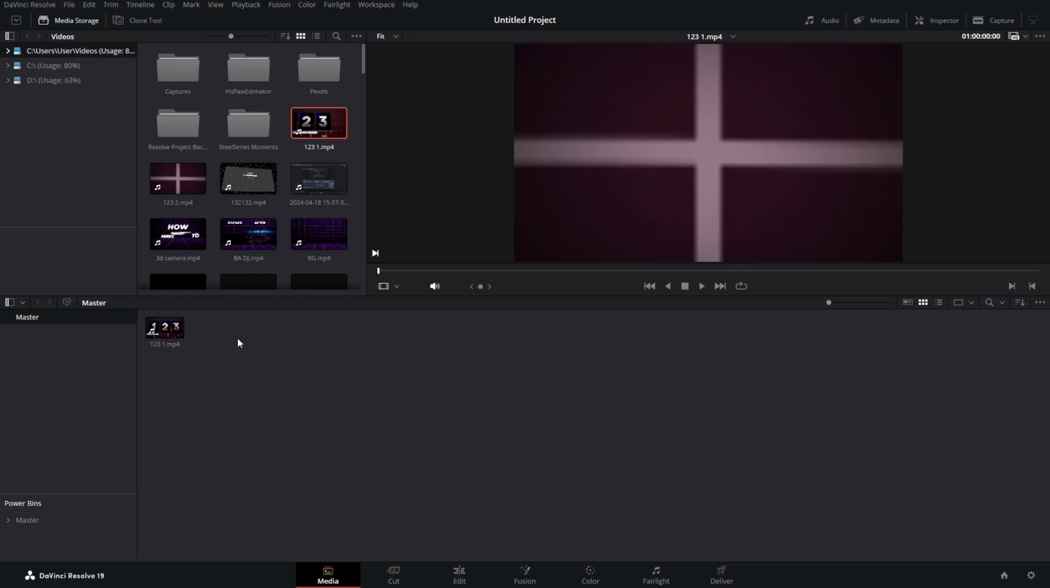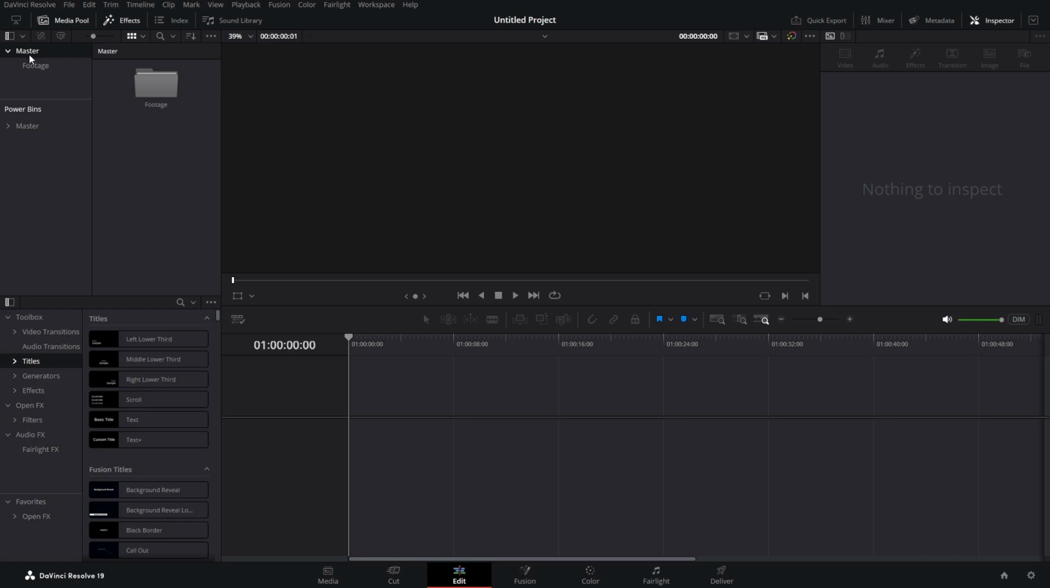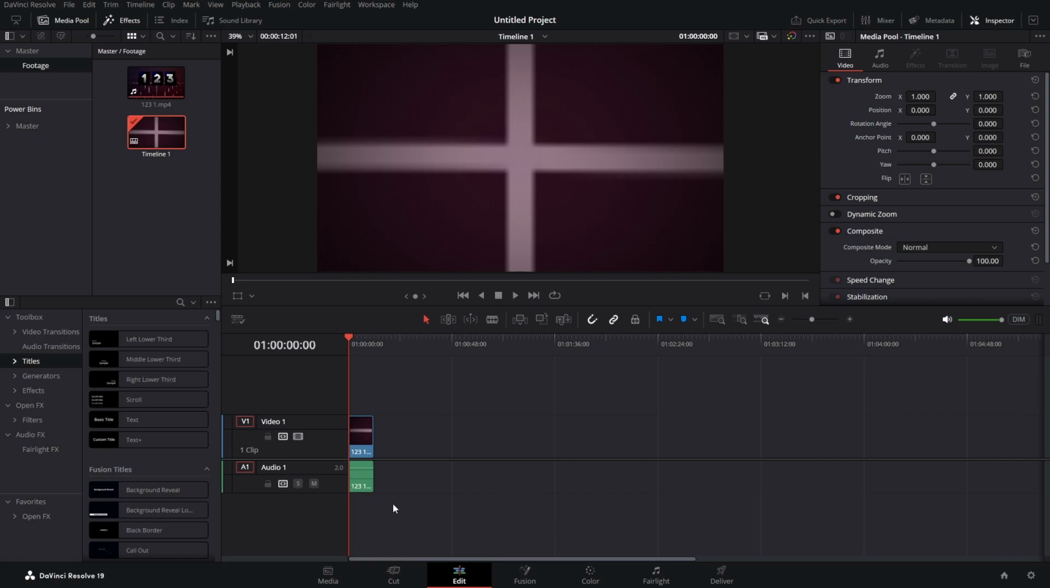How do we organize this media that we have added in? It's really easy. Right here, you right click and create a new bin. You can name it whatever you want. Let's name this one footage, and you can simply add your media to the footage folder, and now it's inside. If we go to somewhere like the edit page, now we have this master on the left, and then we have the folder that we created, the footage folder, and when we click it, we have this media available for dragging and dropping right into our timeline.